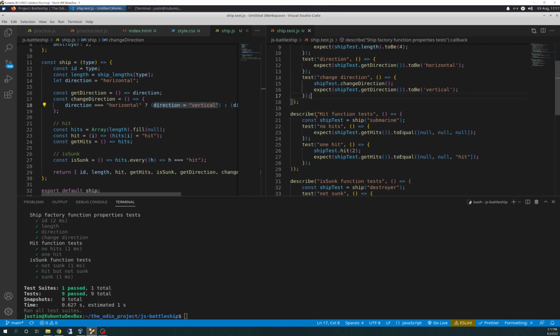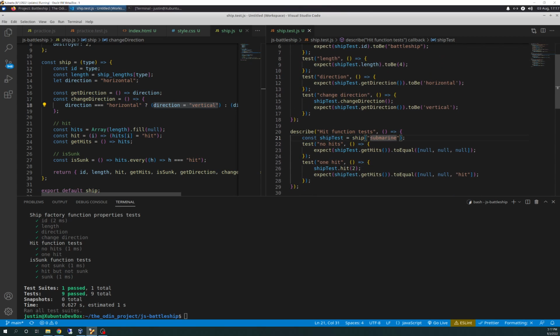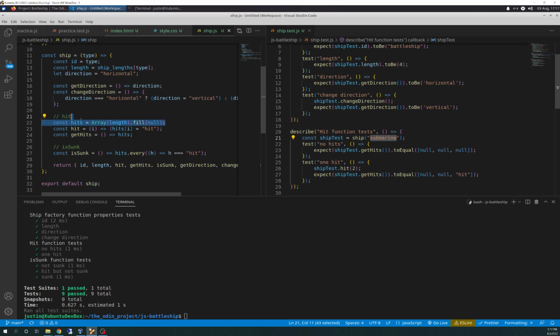And then we have a describe hit function test. So here's our hit section. Again, same thing. We're creating a constant ship test, but this time instead of calling Battleship, we're going to call submarine. So this is testing two things at once. It's testing the hit function, and it's testing our ability to change the ship type to make sure that that works. So we're testing for no hits here. We're going to expect ship test dot get hits to equal null, null, null, which is that array of nulls that is created right here on line 22.